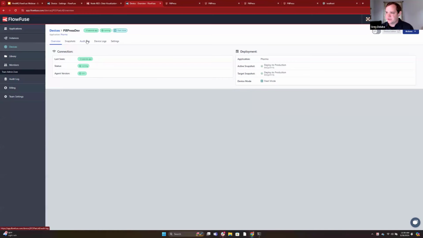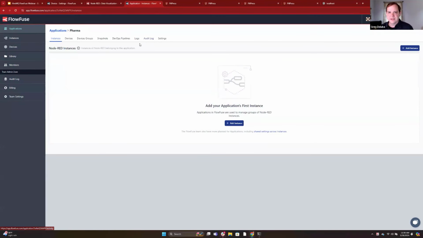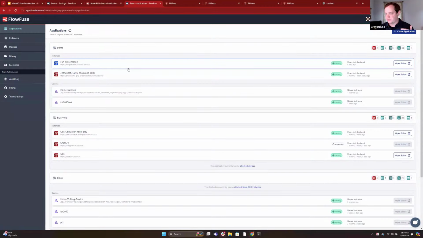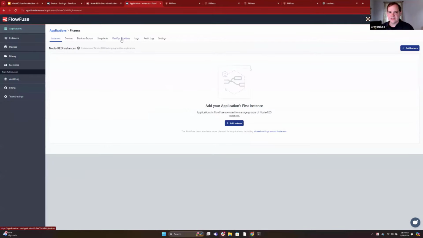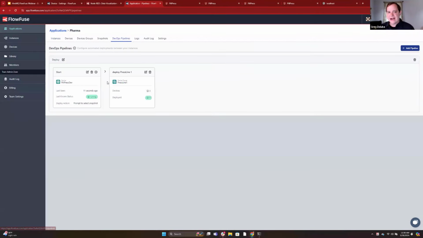Now, the next thing we're going to do is, okay, I've done some changes. I want to now deploy to everything. If I click on the application pharma, now I'm looking at the application layer. So again, I'll back up a little bit. We're looking at application. Applications are unique use cases. I click on pharma, and then I click on DevOps pipeline. I now have a way to group or to deploy this automatically for us once we created that snapshot.